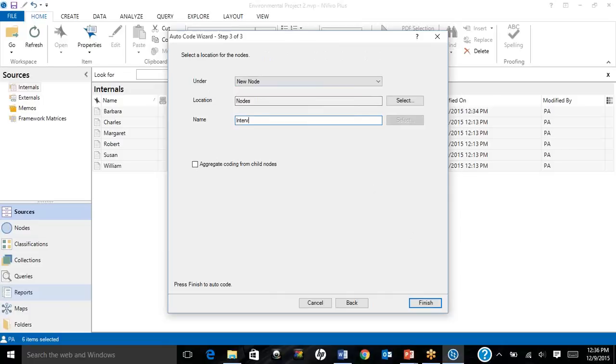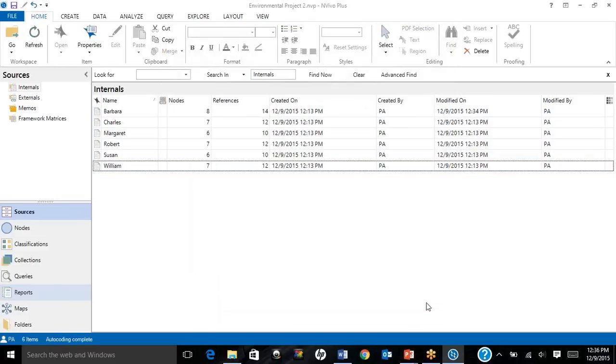interview questions, because we are grouping them based on the interview questions. And then you check aggregate. I'll explain the aggregate coding for child node later. But you check that, and then you click on finish.